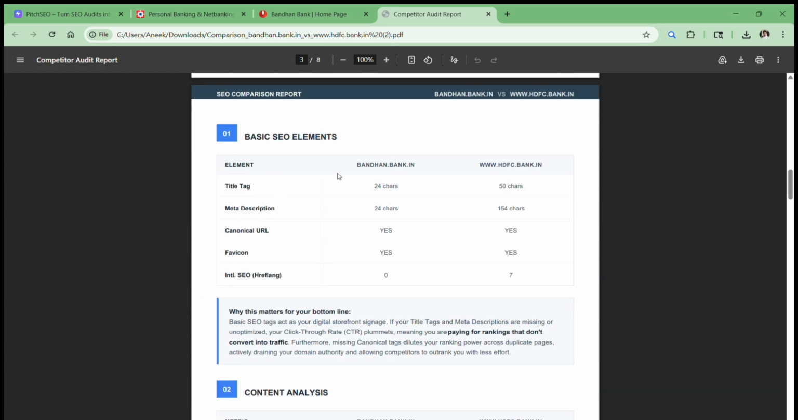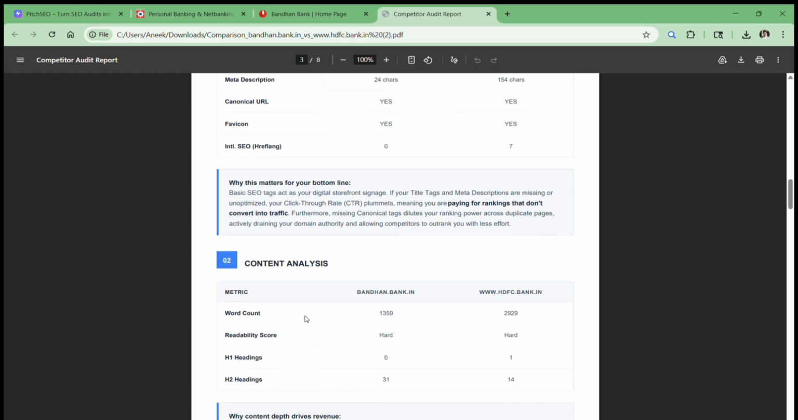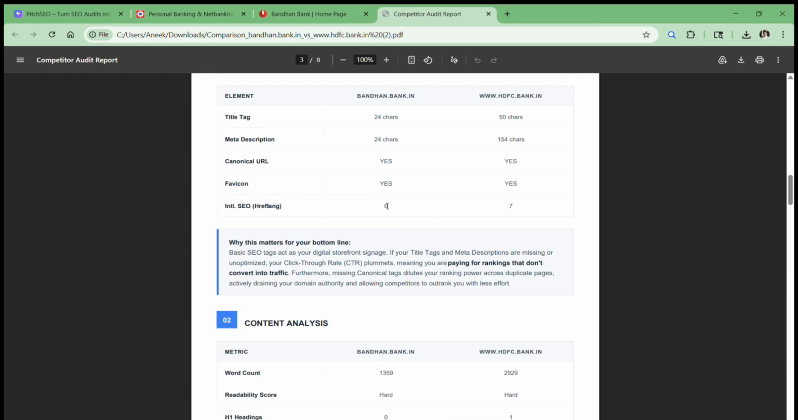Then you have basic SEO elements, Bandhan Bank, HDFC Bank, all of those things. Then like international issue, are they doing it or not? Like if you see here, this is 0, but for HDFC Bank they are doing it, they have multiple languages. Okay, and this is why it is showing 7.